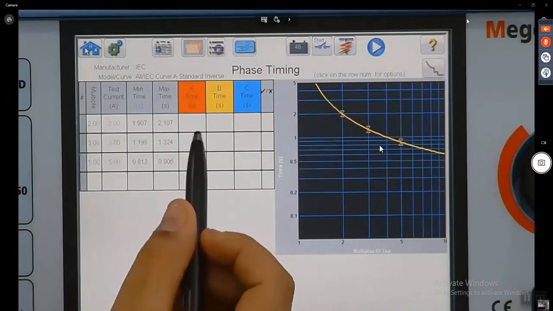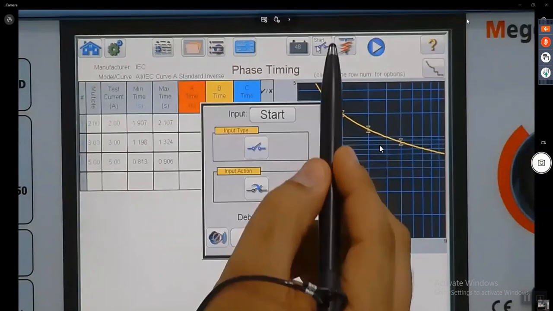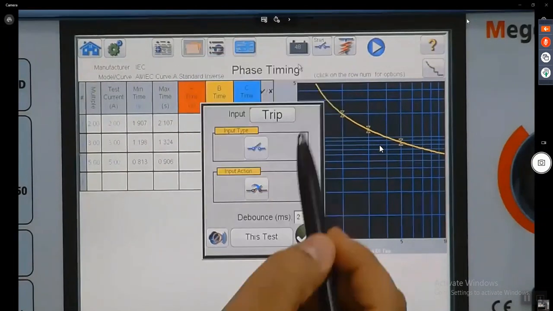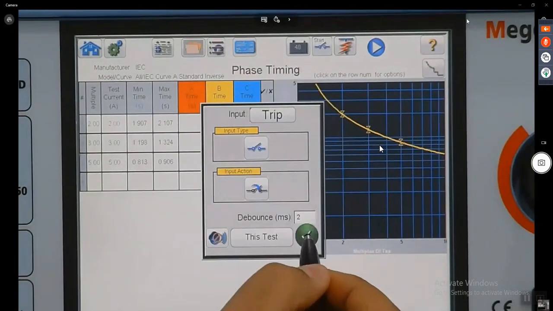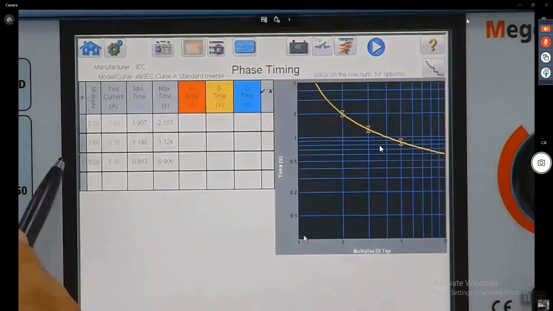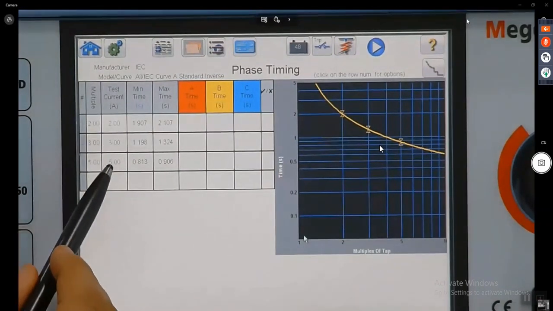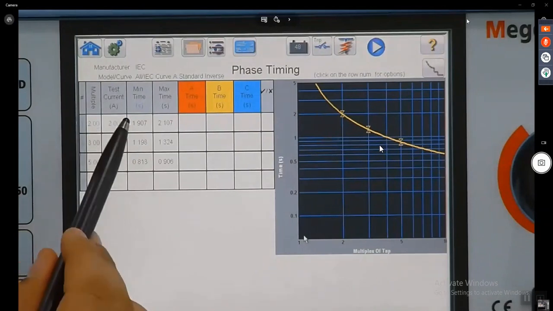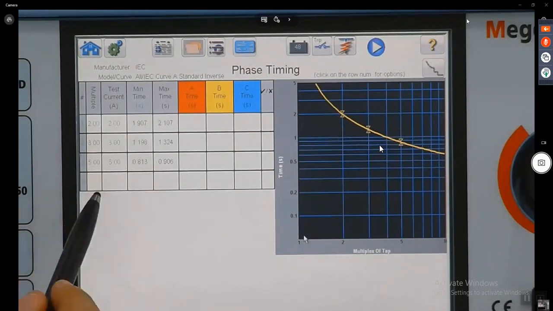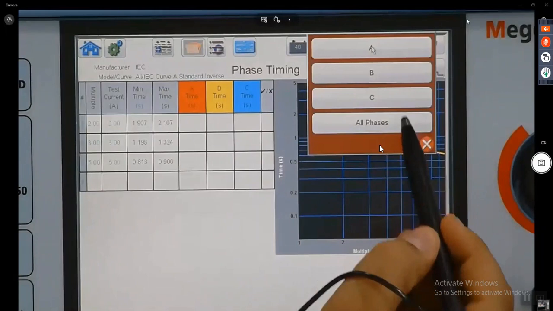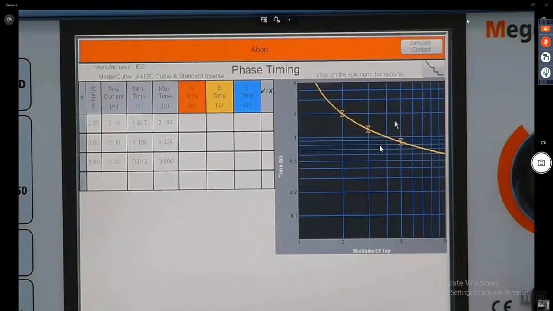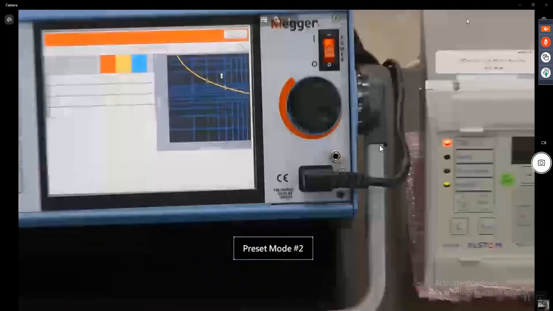The first thing I need to do is select my contact, which is contact number 2, the trip, not the start contact, since this is a trip time test, and I'm waiting for it to be closed. So I can have different values here at 2 times of my nominal, at 3 times, and at 5 times. And each one will calculate directly how much minimum and maximum time allowable, depending on the setting that I have selected. So I click play. I can select any phase only or all phases to play the test. So this is for phase A. You can see here the relay is tripping.